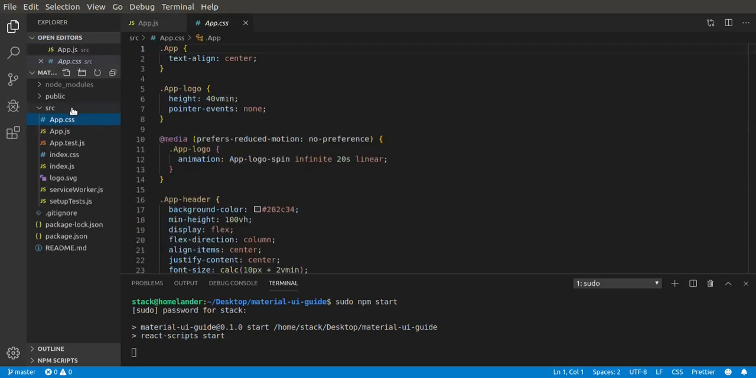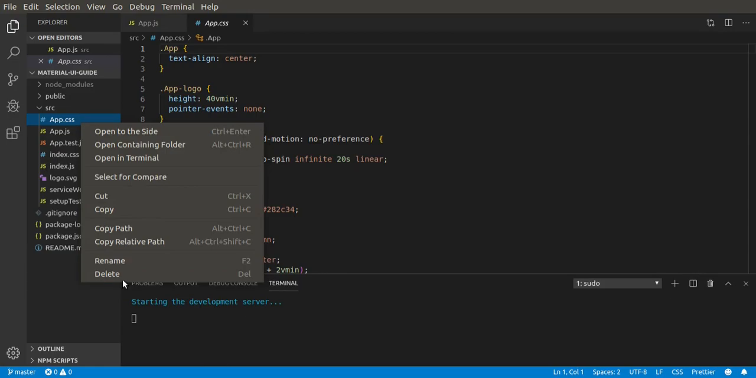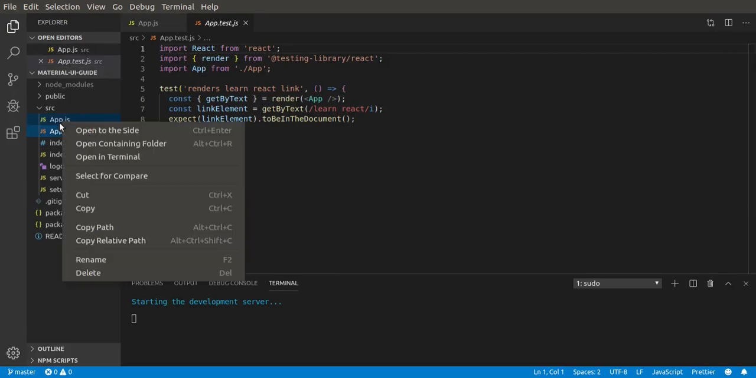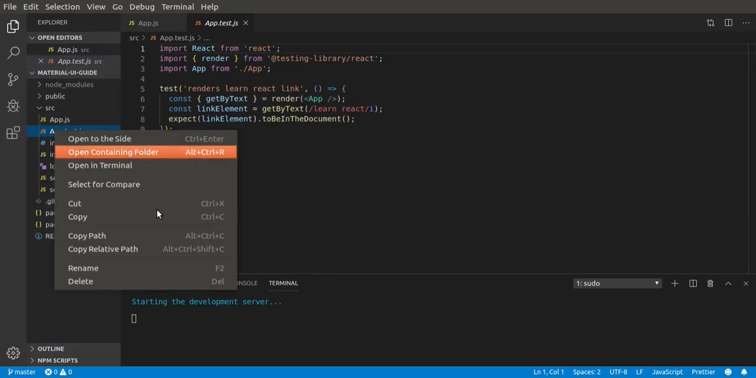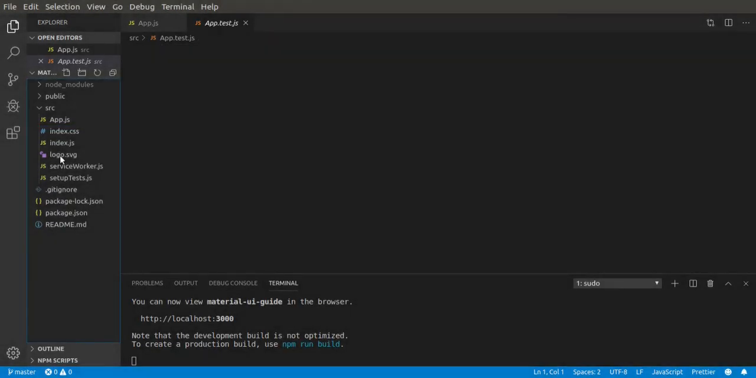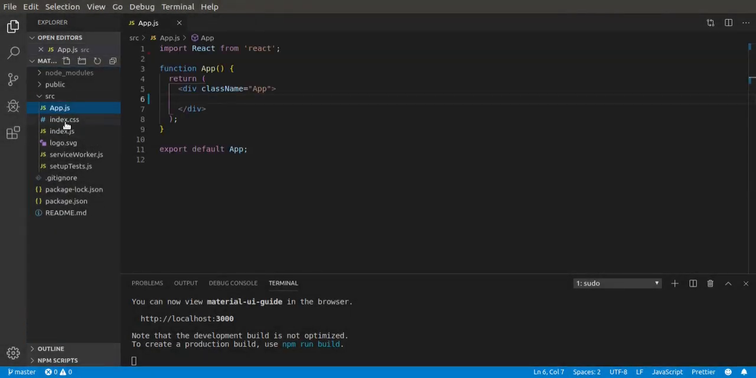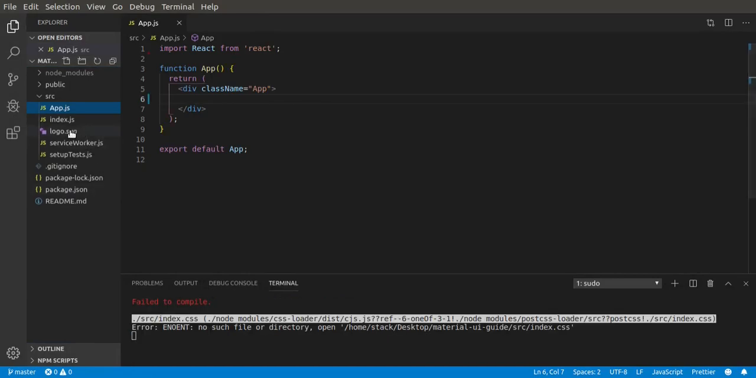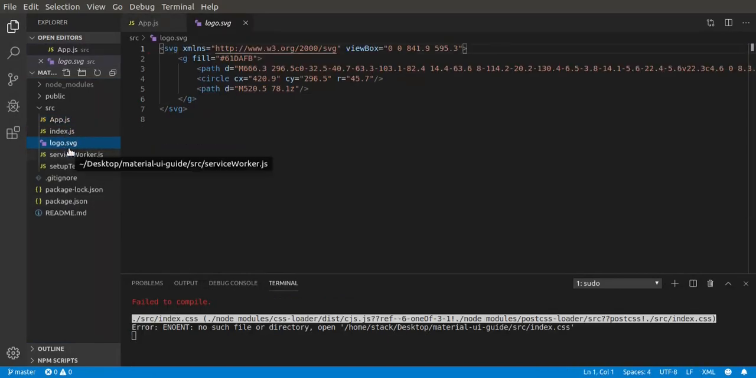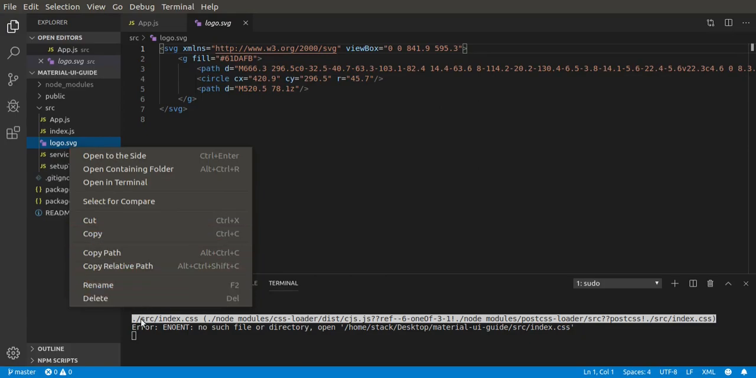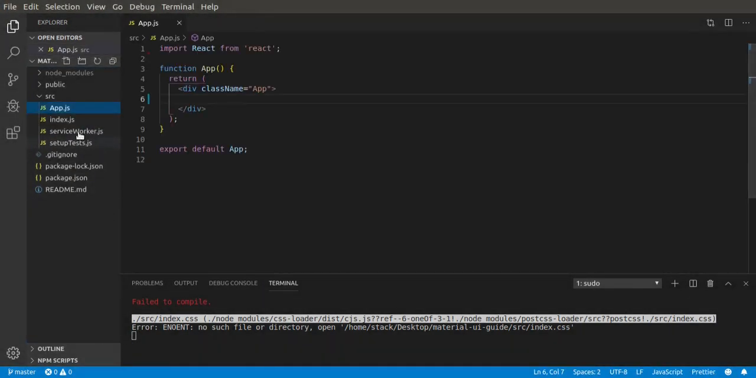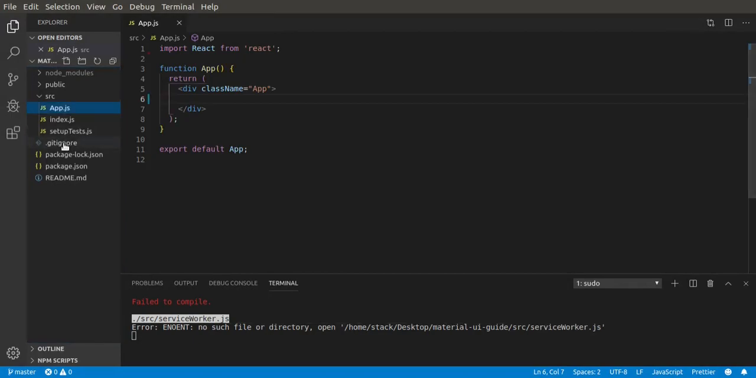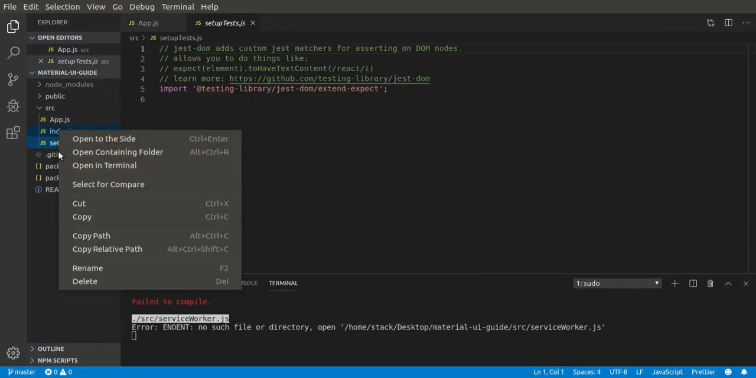app.css. So I want to delete the whole file. App test.js, sorry, I want to delete that too. Next, index.css, we won't be needing it, so we can delete it too. Logo.svg, we can delete that too. Service worker.js, we won't be needing that, we can delete it. Setup test.js, we can delete that too. Let's make sure I delete the right file.